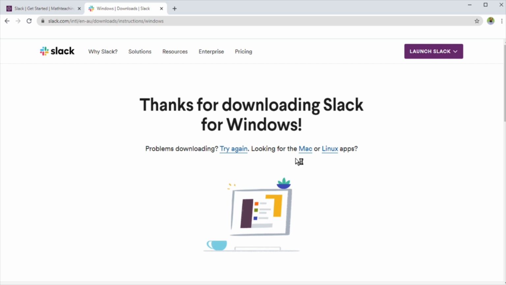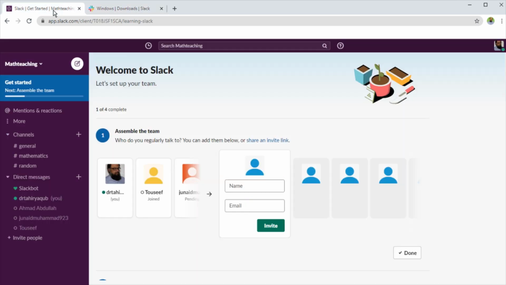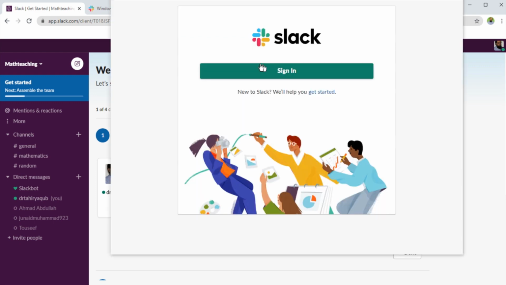And as you can see, you can also get Slack for Mac and Linux operating systems. These apps are also available. And now the Slack application is getting installed. This is a desktop application. You can also use Slack only by using your browser. As you can see, here I am using Slack from my browser. And the third way of using Slack is that you can also use Slack from your smartphone.